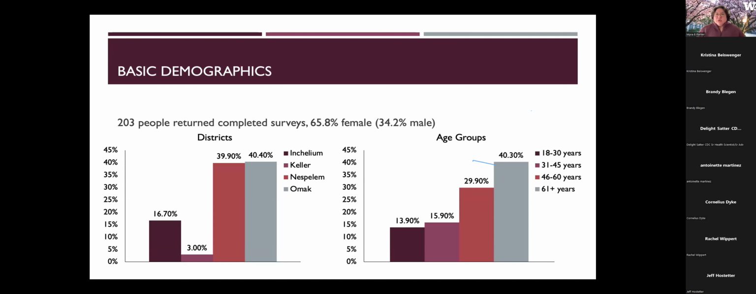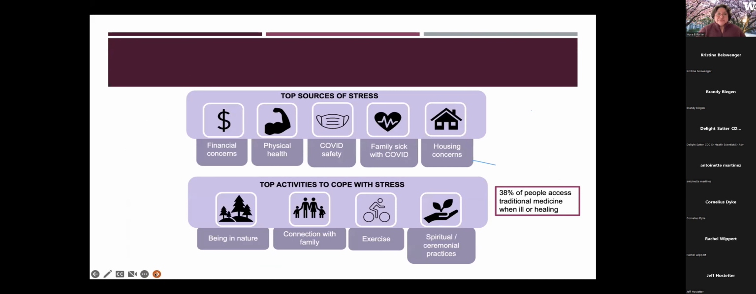Obviously, we had a little bit more female representation in the sample, and we also saw that there were some communities that were not as well represented as others, and that we tended to have more older folks completing the surveys as compared to younger folks. However, we did learn that some of the key sources of stress were financial issues that families are facing, physical health concerns about COVID safety, having to navigate and work through family members being sick with COVID, and also housing concerns.